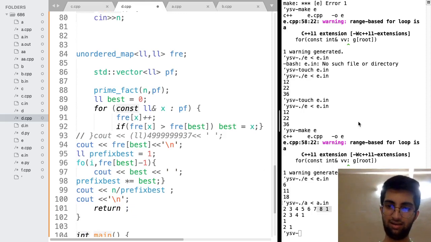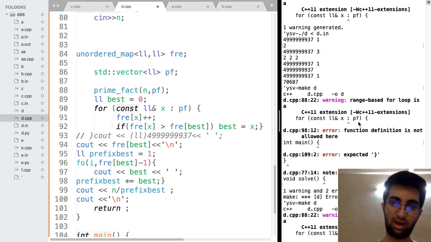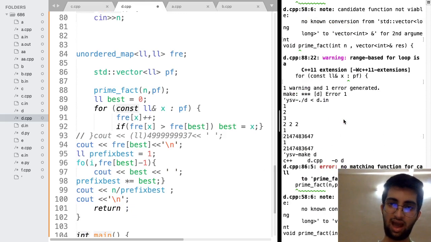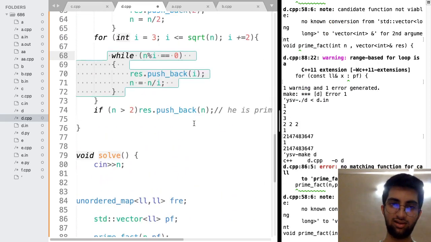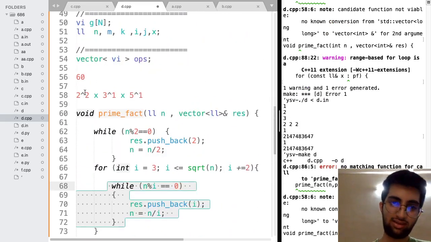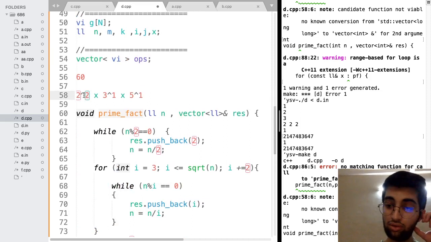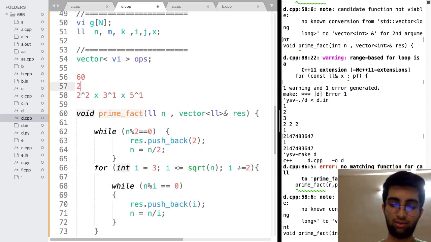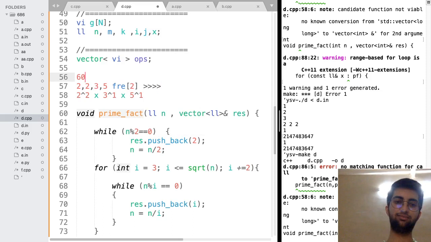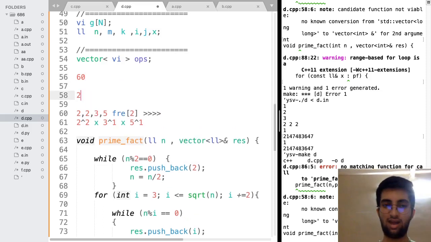Now the easy part. If you see now, what I did was I just took the most frequent factor. So in the case of 60, 2 raised to 2 comes the most number of times, right? It has the highest power, correct? 2, 2, 3, 5. So the frequency of 2 is the greatest. So simple, I'll just print 2, 2. That's it.